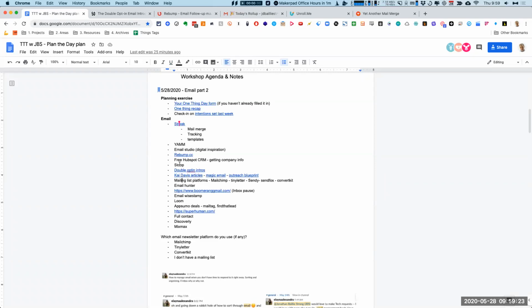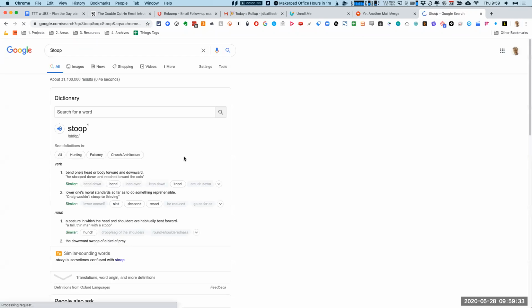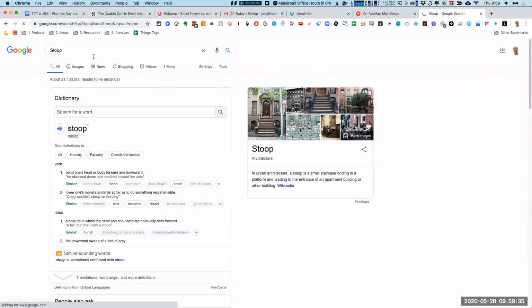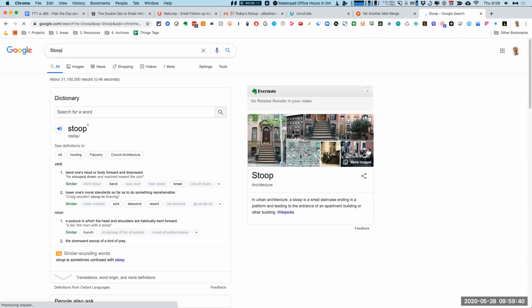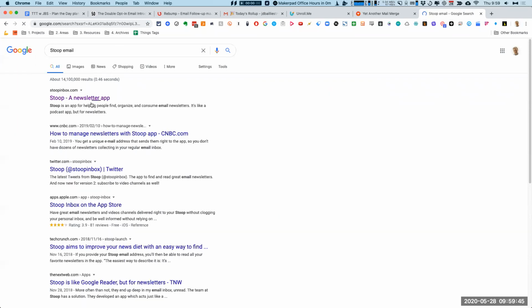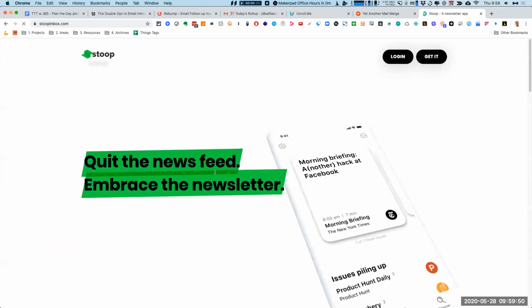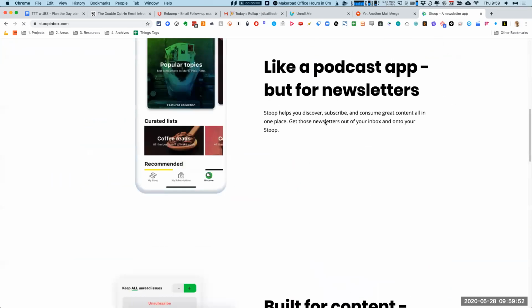Stoop is a way of signing up for email lists, but instead of going to your email box, they go to a dedicated email address that has an app. So you can check the emails on the app as opposed to cluttering up your email inbox. Very cool. Quit the news feed, embrace the newsletter. Like a podcast app, but for newsletters. It's kind of a scrolling feed of your email newsletters.